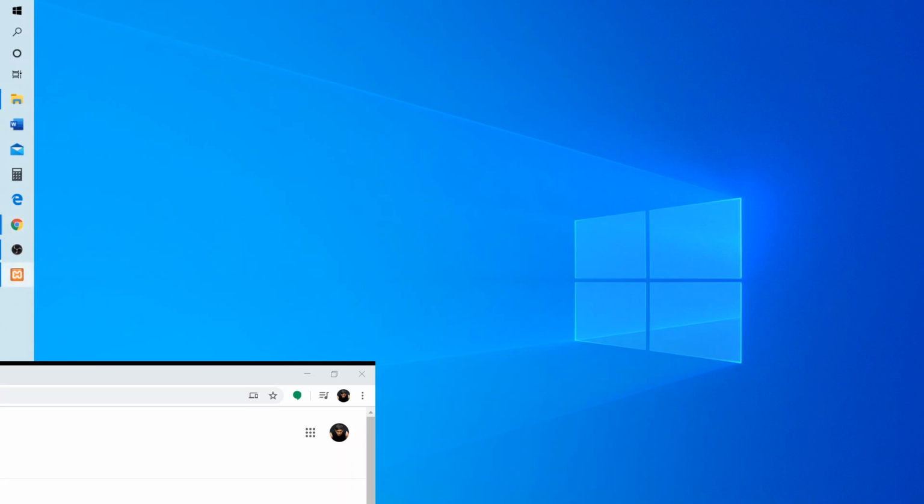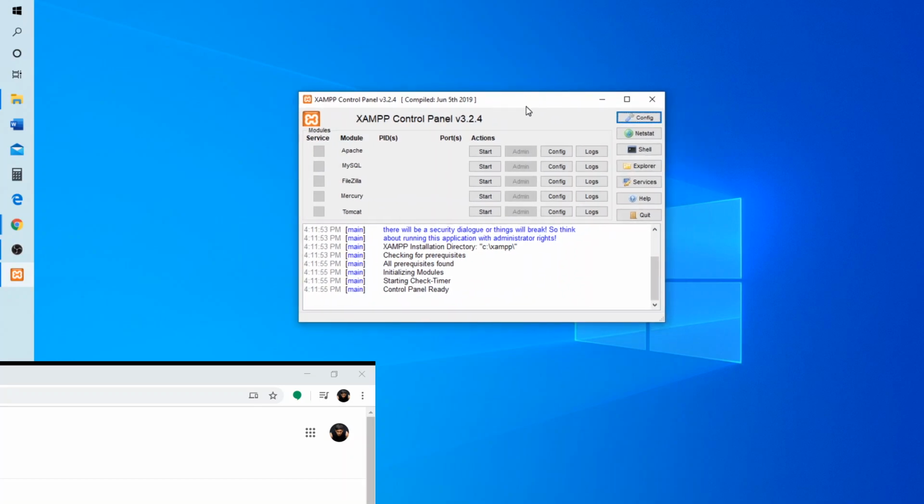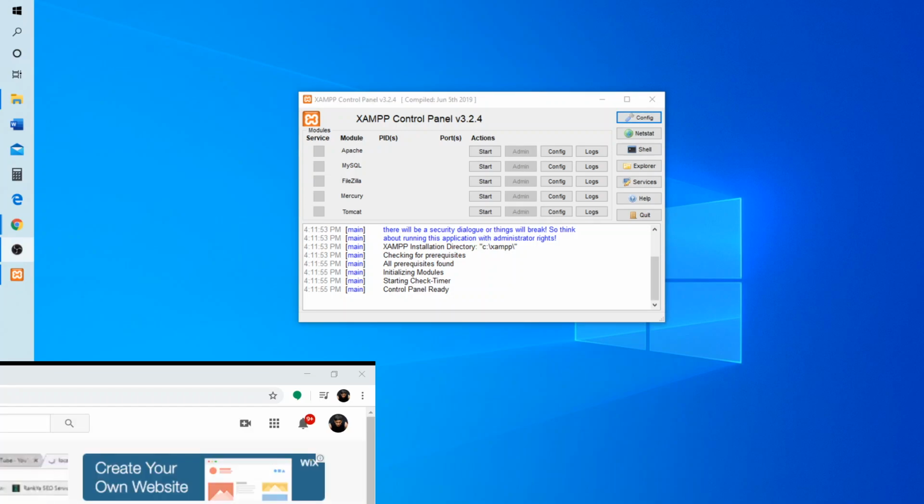So now we have here the control panel version 3.2.4. This shows that we had installed some of the features, but we need to configure some errors here, okay? Next, we're gonna start our Apache server and then MySQL server. Click start, and then also MySQL.